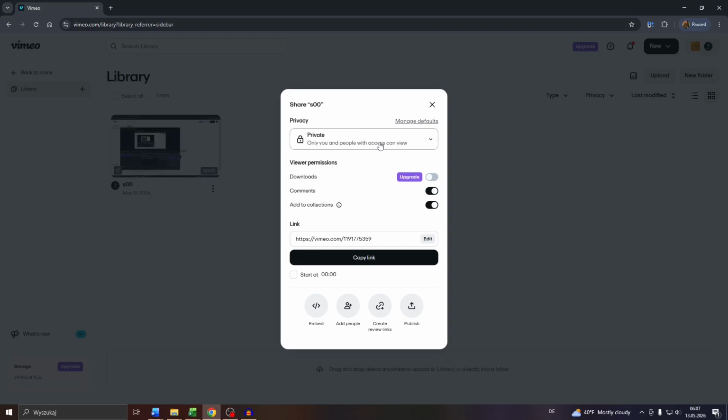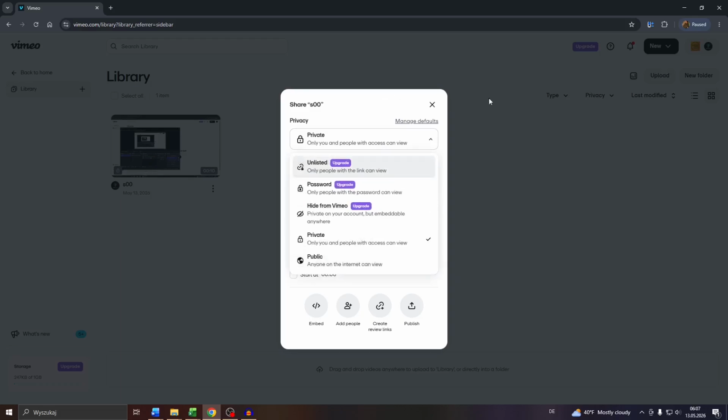So on default, it should be set to private. If you'd like to switch to public, click into that drop-down menu and then select public here so that anyone can view the video under the given video link, for instance, or by looking for it in the Vimeo search bar, for example, on the platform. And that's it. Or you can click also into publish. It's the same as setting the visibility to public.